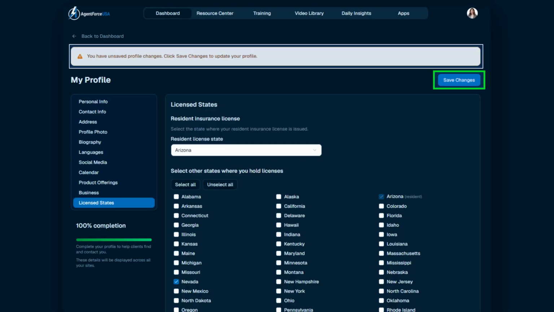Something very important worth noting: if you make changes in any section, a banner will appear to remind you to save before leaving the page. But always remember to click Save Changes at the top of the page. Once you do, your edits take effect immediately on your listing.